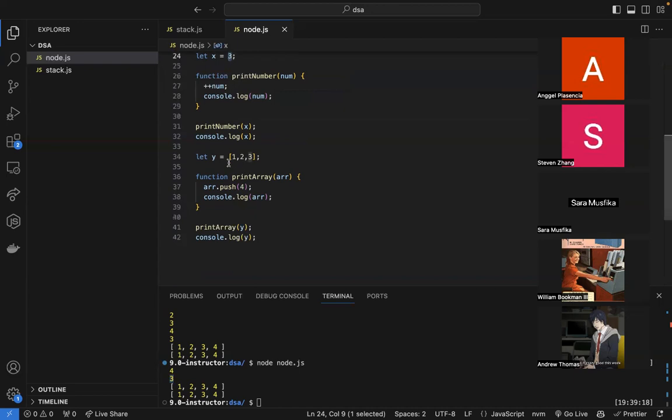Whereas with an array, we have to pass more complex data structures by reference. So this array here would be y up here, because when we do print array y, we're passing a reference to this array down to this function. So any changes that we make to this array make changes directly to the array that we have in memory. Because we're making changes to the same array in memory, y is pointing to the same place in memory as this array over here.